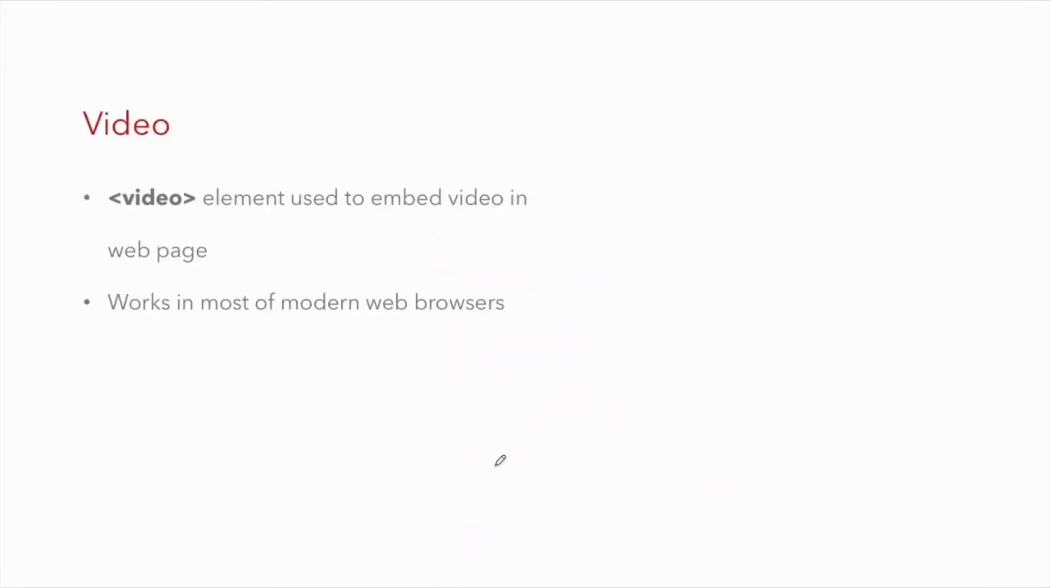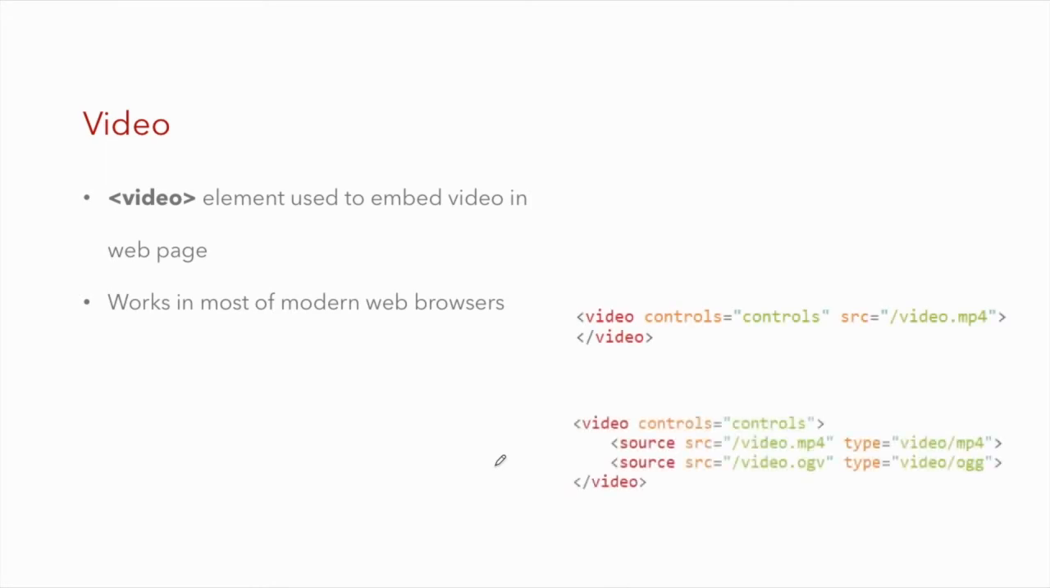I'll continue with the video tag. The video tag was again introduced along with HTML5, and it is used to display video in web pages. Again it works with most modern browsers. The syntax is almost similar to the audio tag, so you can have syntax like this. When you have a single format, you specify the source of the file, and for multiple file formats, you can specify type as well along with the video files. You can also mention whether you want to display controls on the screen itself.